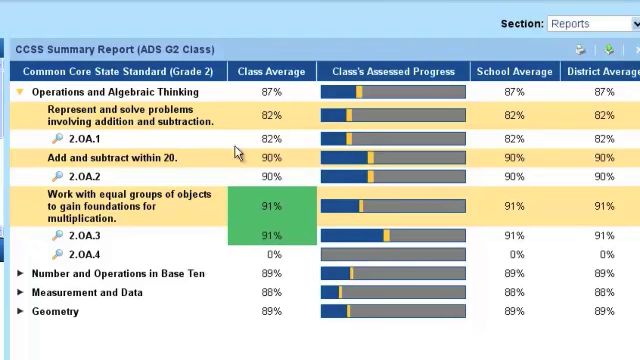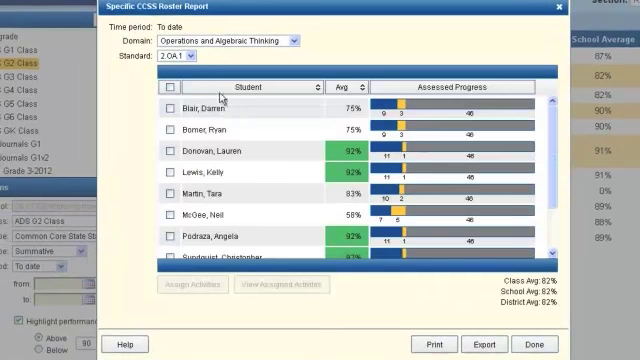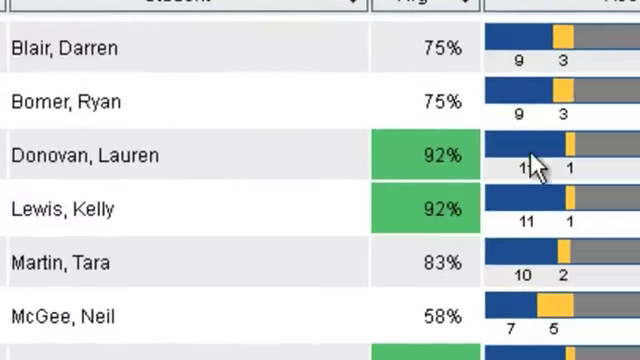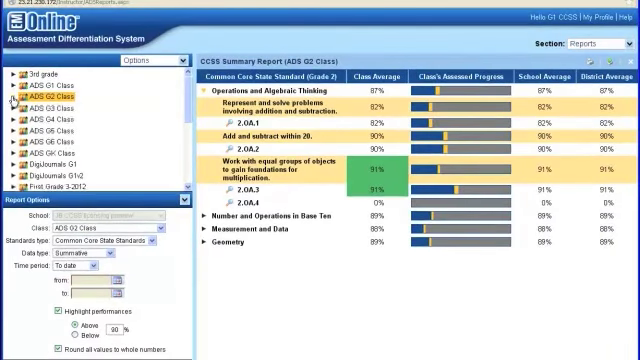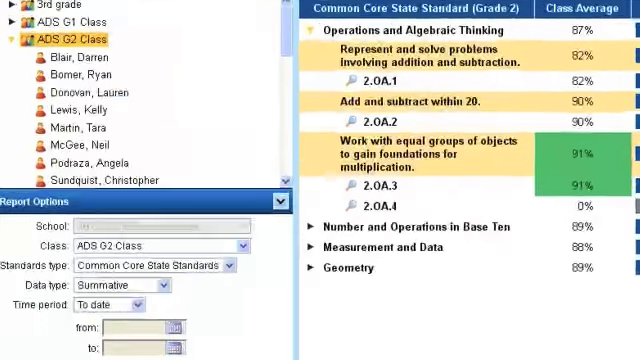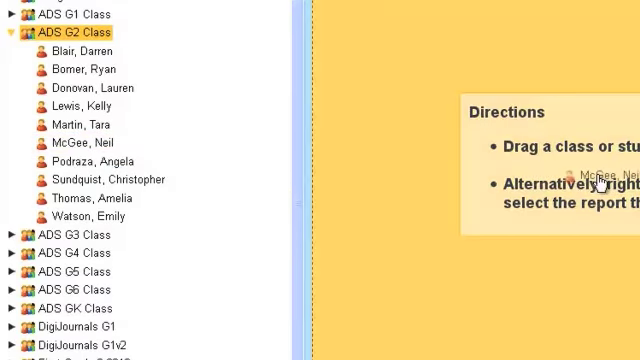So let's say that I think that a couple of kids might need some help in this standard, and I can take a look. I click on that little icon of a magnifying glass, and now I can look and see how all the students have done. So Darren has gotten 9 of 12. The answer is correct. Tara has gotten 10 of 12, but Neil may need some help here. So I may open this up. If I open the class up over here, I'm going to get a list of students. I'm going to close that. So then I'm going to pull Neil over by himself.